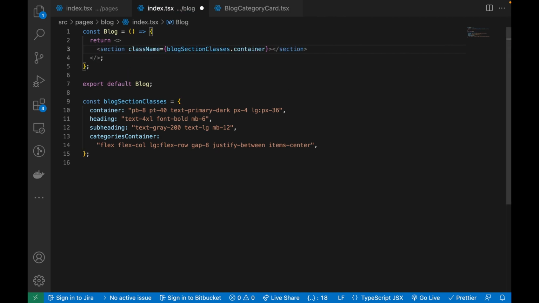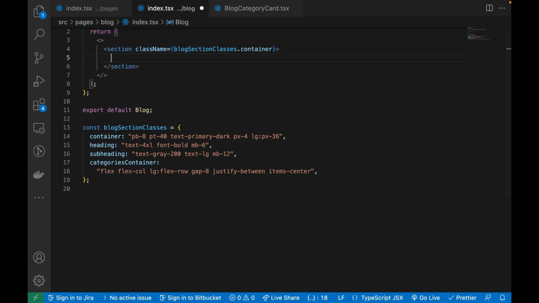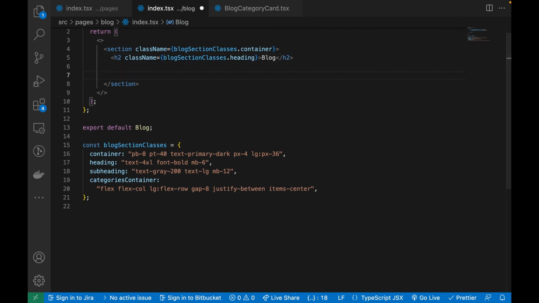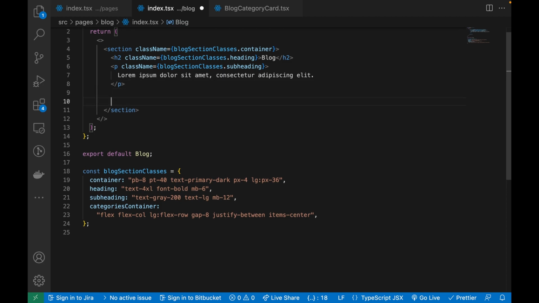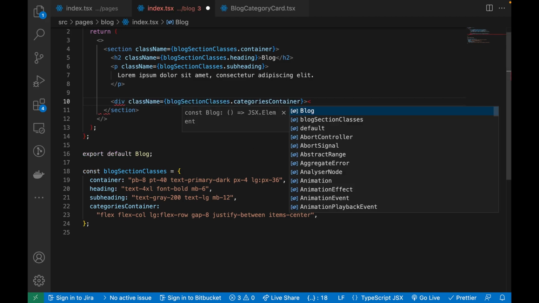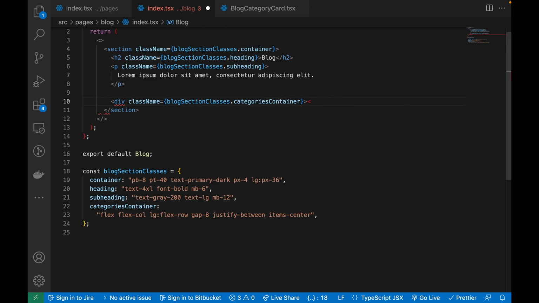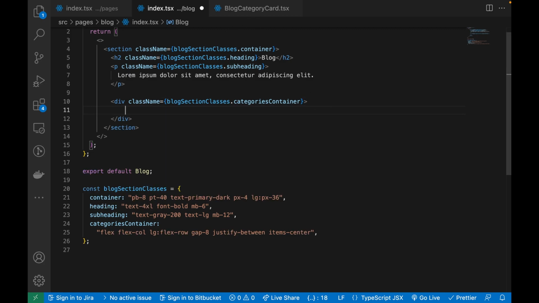Okay, so here we have section first. So we're going to return a section, and inside this section we are going to have this h2 that says blog, which is just more like the heading of the page. And then we have a subheading. For now we just have this dummy data. And next we are going to have this div, and inside this div we are going to be rendering the component, which is this blog category card component.